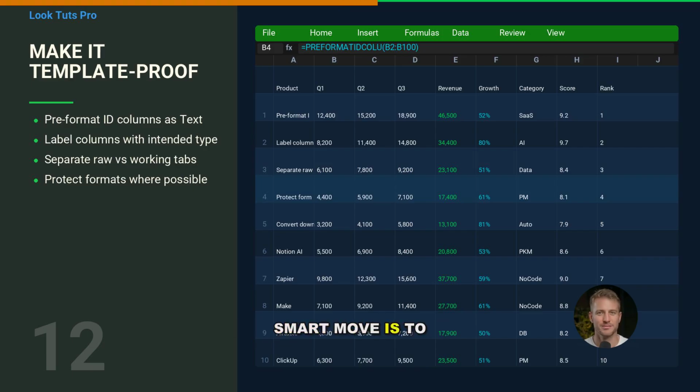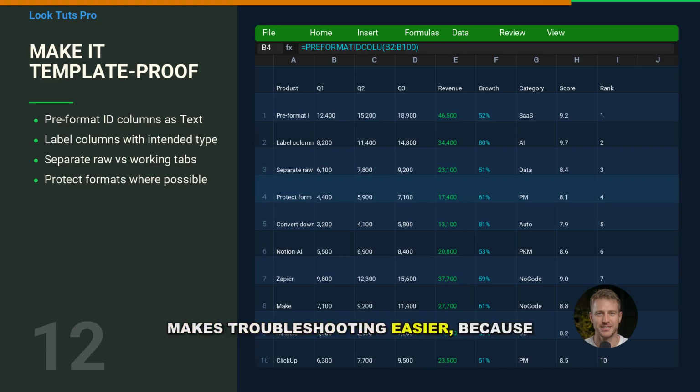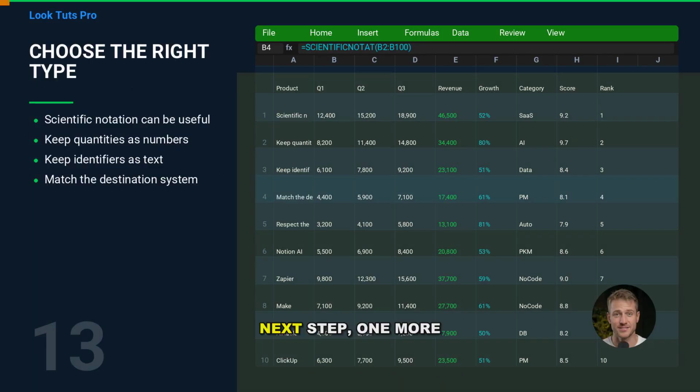Another smart move is to keep a raw import tab where everything is treated as text, and a separate working tab where you convert only what you need for analysis. That separation reduces the chance that a cleanup step breaks the raw data. It also makes troubleshooting easier, because you can always go back to the untouched version. This is the same idea used in data pipelines. Preserve raw, transform downstream.